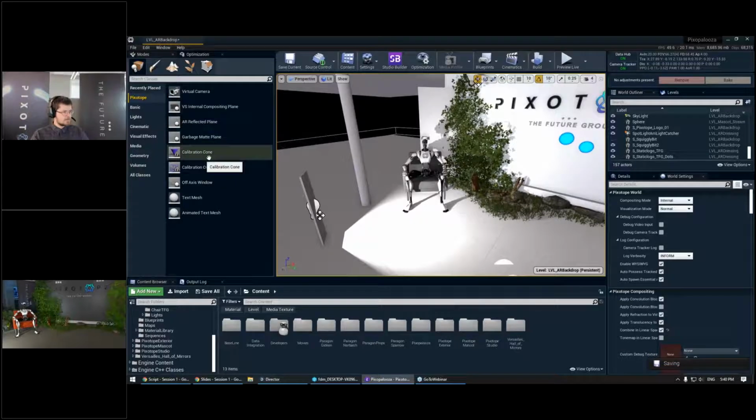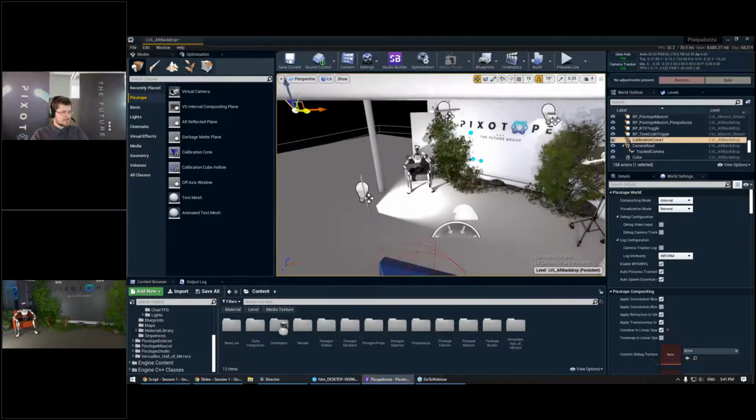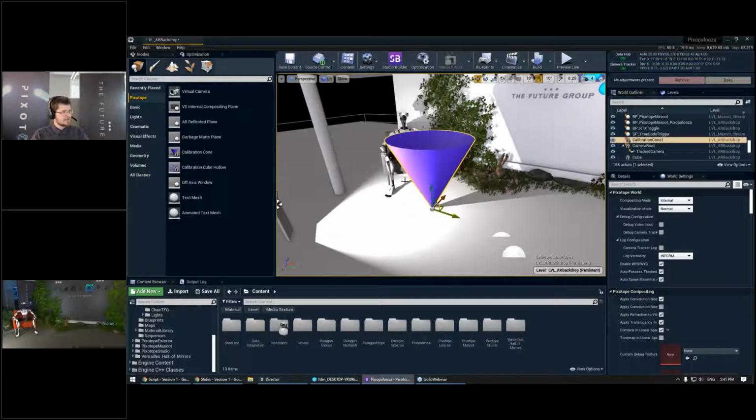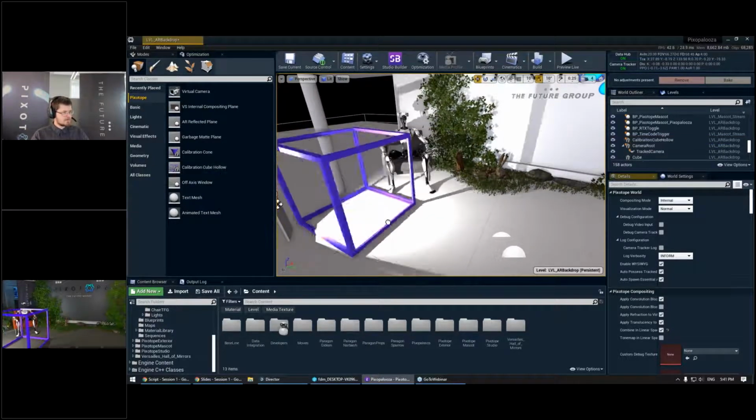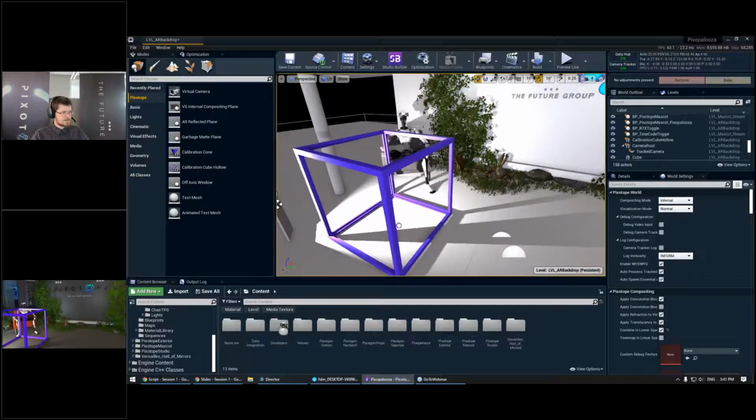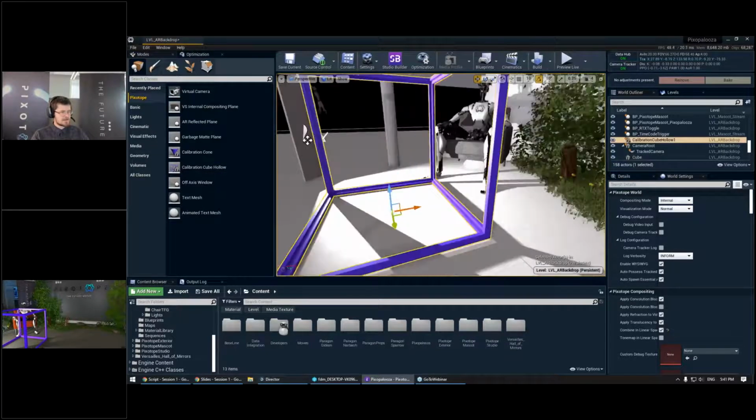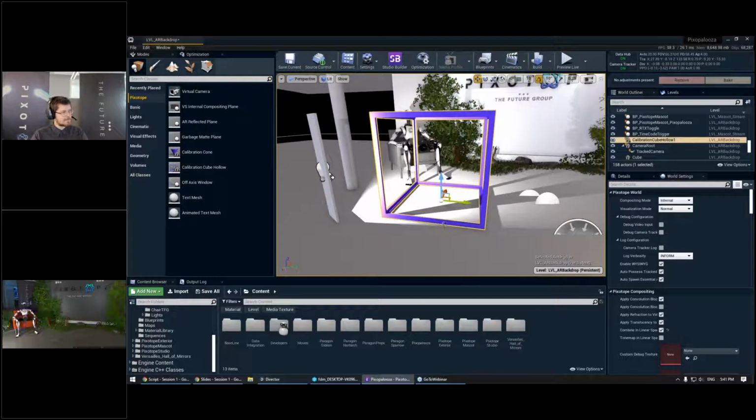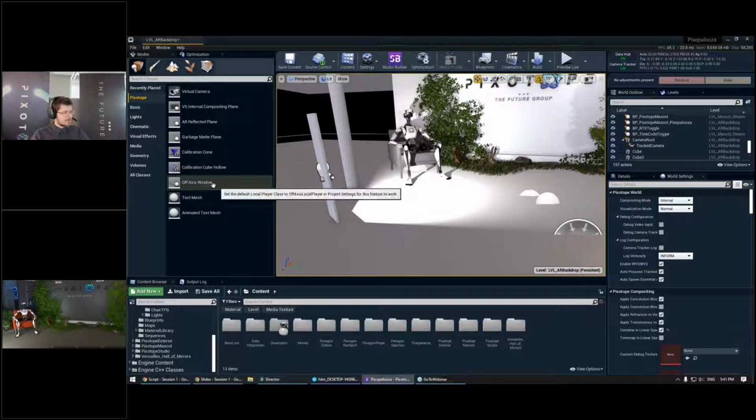We also have a few handy little calibration utilities, as you can see here. Calibration cone, every tracking vendor's favorite, as well as a calibration cube when you're more concerned about checking your lens distortion and having some straight lines to help you out. We also have our off-axis window actor, which is neither used for Virtual Studio or augmented reality, but more some sort of an in-between.